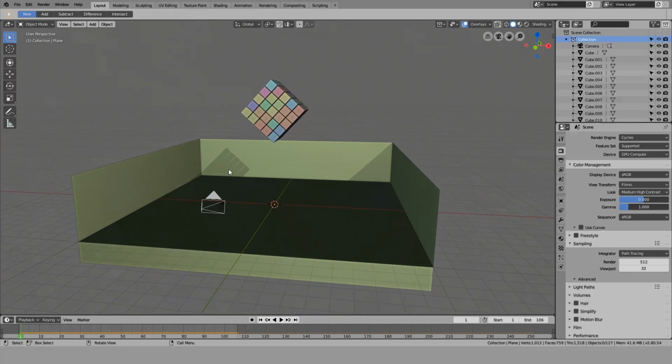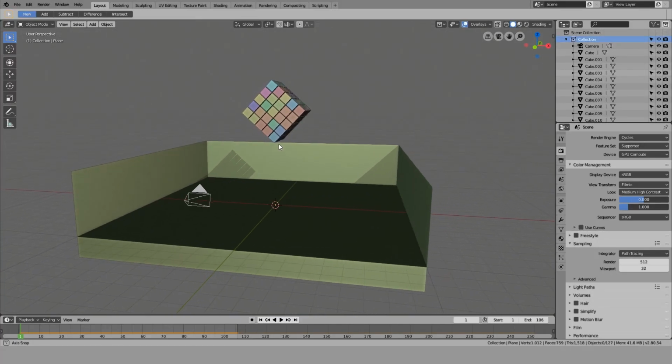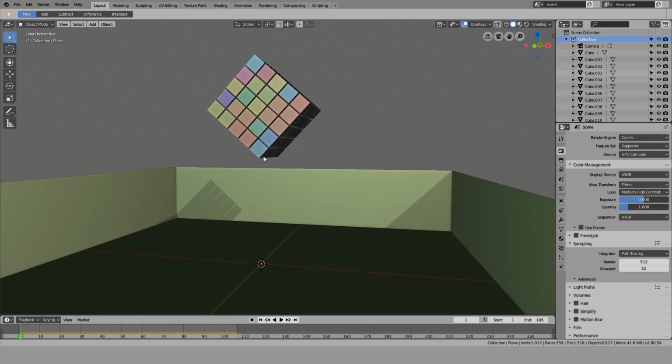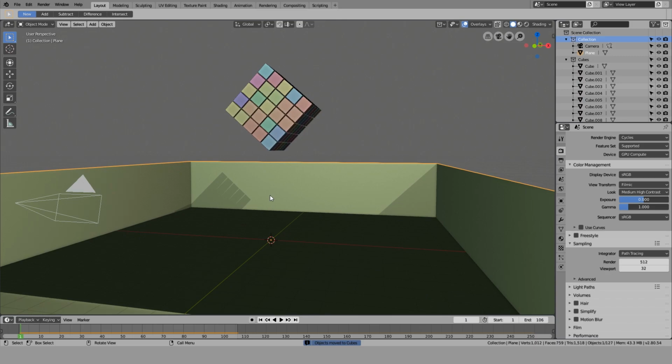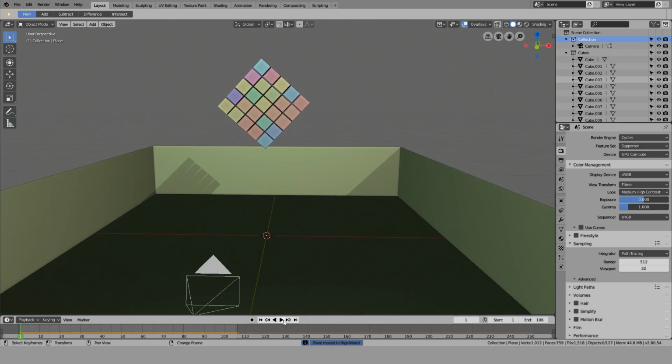Alright, so this is my scene from the rigid body animation video, and we're just going to clean it up a little bit. Basically, I'm going to move all of these cubes into a new collection, and I'm going to move this base into a new collection as well. I'm gonna call it the rigid world, I guess. Doesn't really matter what you call it. And then I'm going to play this whole animation.